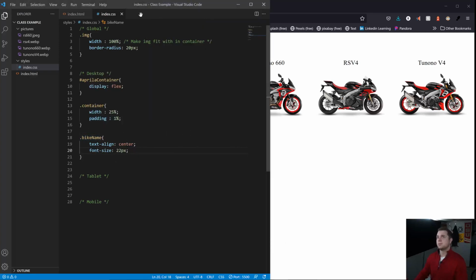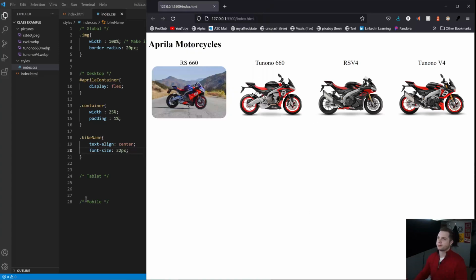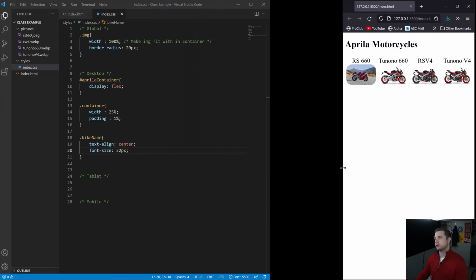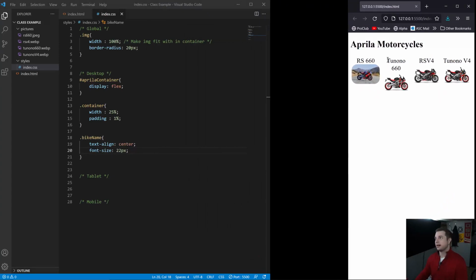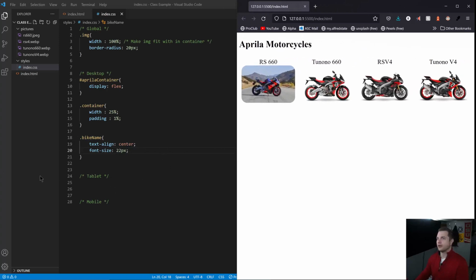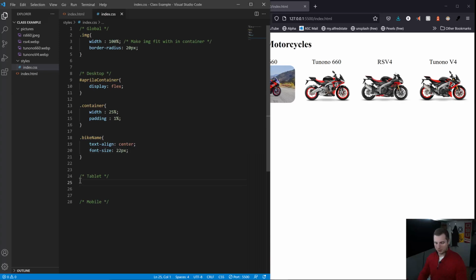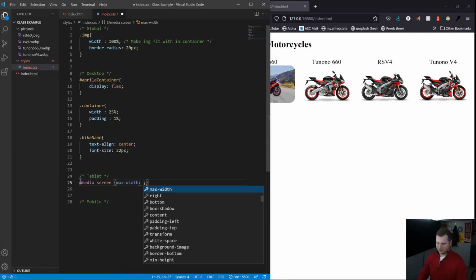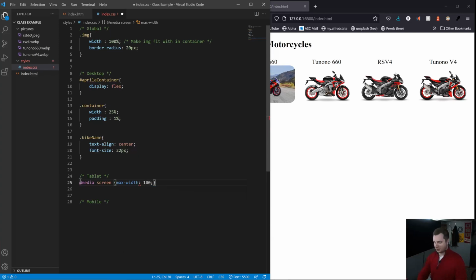Okay, so with that, now we need to worry about what happens if we shrink this. If we go smaller, everything gets smaller, and it gets to a point where the text is going to bump down, and now we've got a goofy layout going on. So we need to fix that. It doesn't look like we're going to need a tablet view, but I'm going to show you how to do it anyway. So media, screen, max-width. We're going to do 1,000 pixels here.